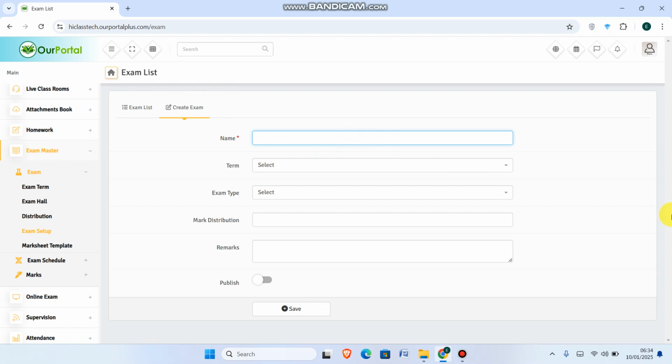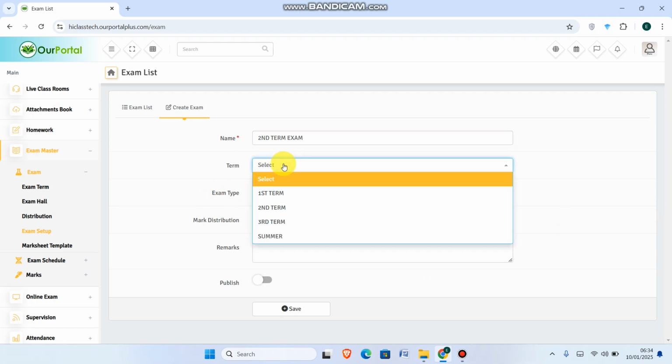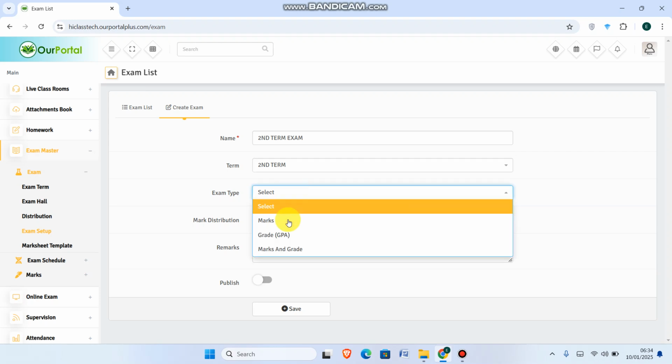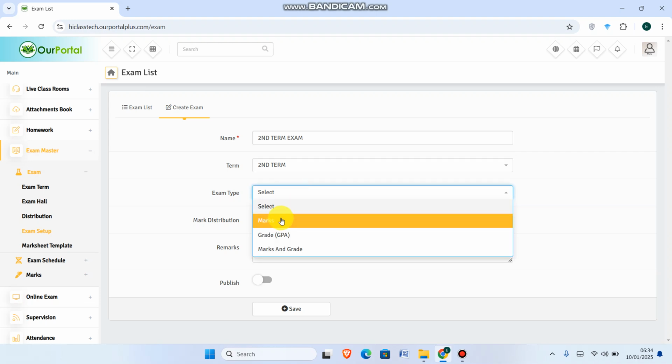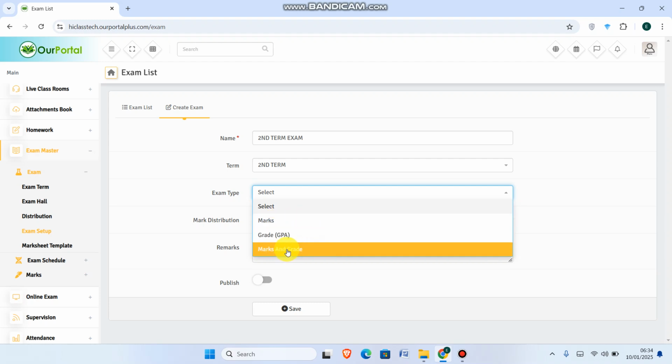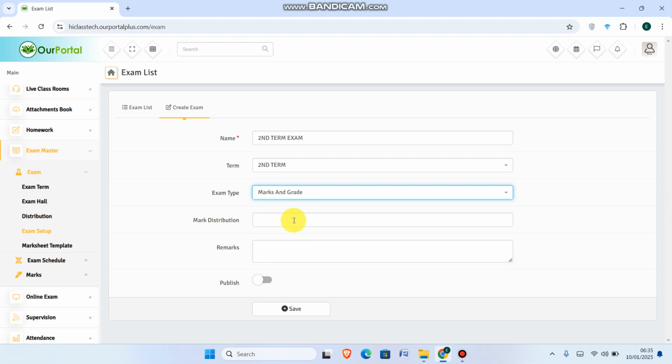Let's say second term exam, right? So the term of the exam, let's say second term, then the exam type. In mark report generation, there are three types of report sheet generation. We have marks only, and then you have grades only, and of course you have marks and grades. So it is better you choose marks and grades.